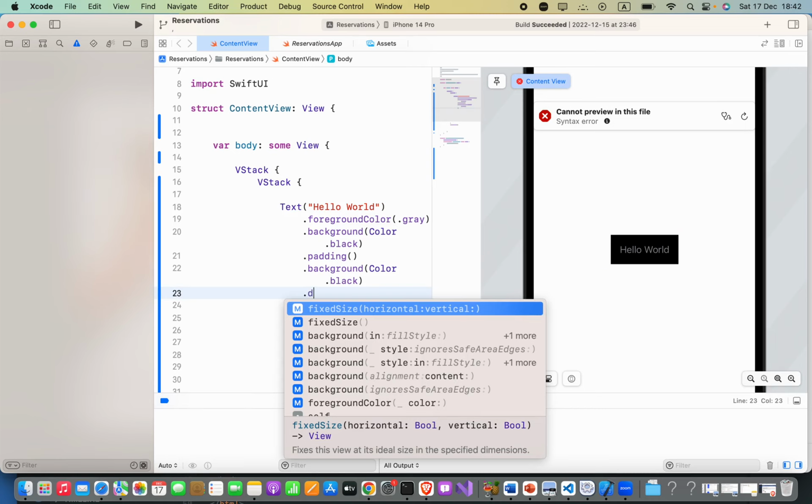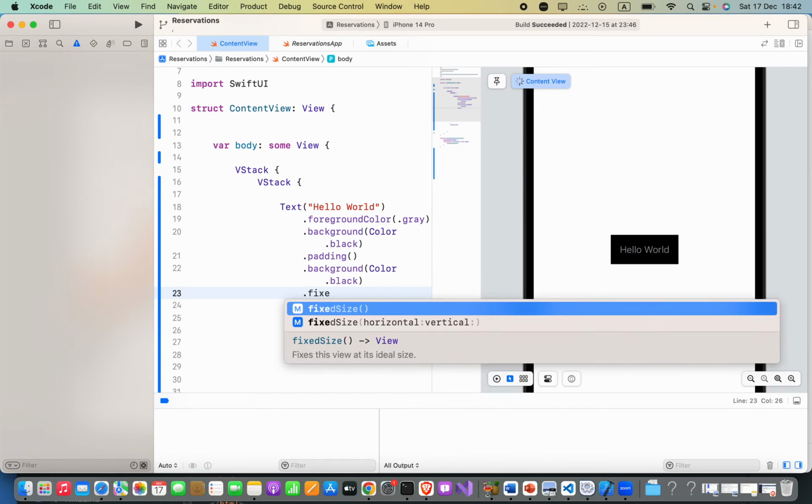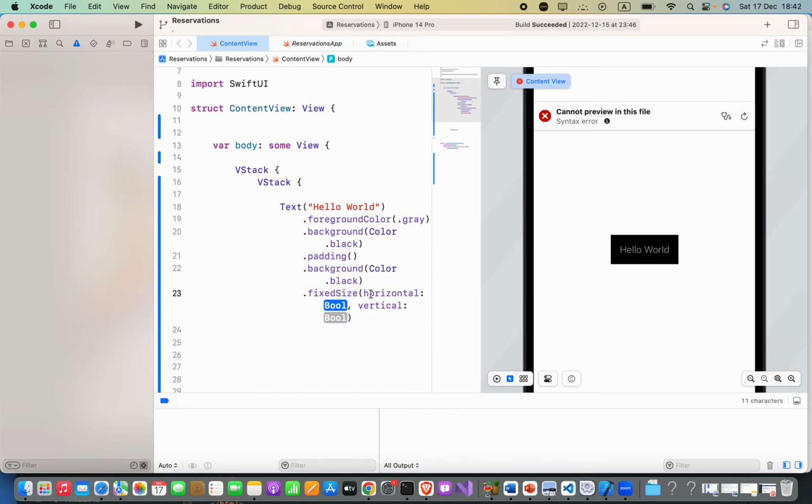It will be fixed size. Now this could contain two arguments. First one is horizontal. It means that is a boolean value that indicates whether to fix the width of the view. Now other thing is vertical. Vertical is a boolean value that indicates whether to fix the height of the view.